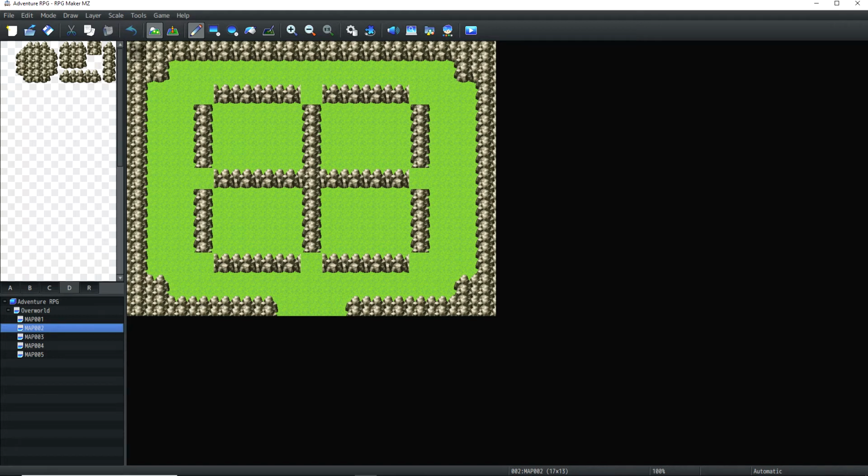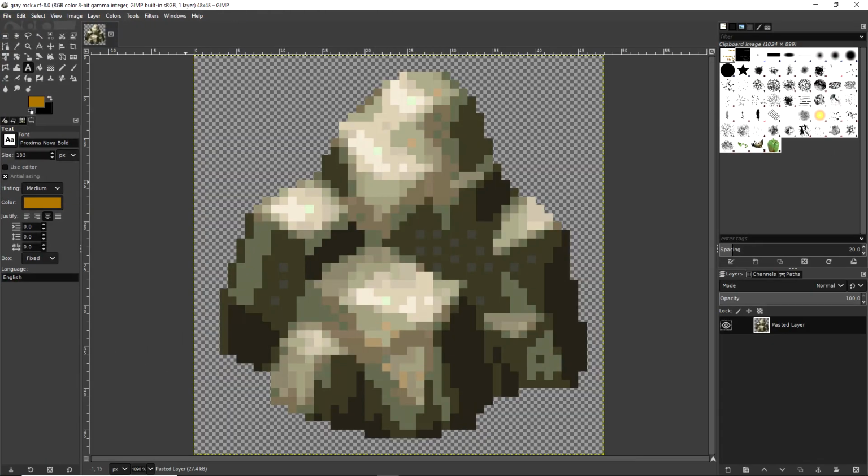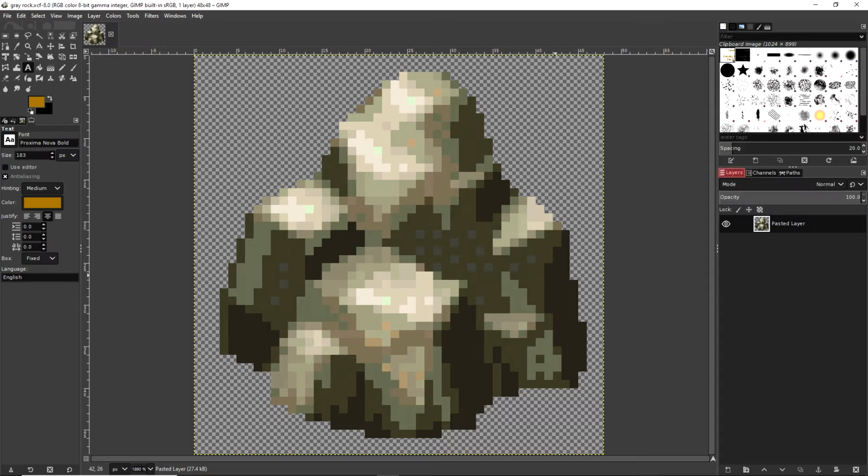Open up the MZ project and GIMP. In GIMP, open grayrock.xcf. We're going to make a couple of modifications which will give this single element a lot more power. Make sure the Layers tab is selected. Double-click on where it says Pasted Layer and rename it to Rock Source.